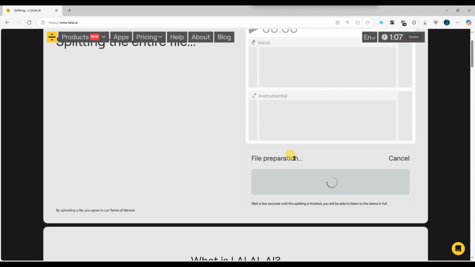Make sure you have a stable internet connection throughout the process to avoid any interruptions during upload or processing. And that's it. Now you know how to handle large audio files on Lalal.ai.